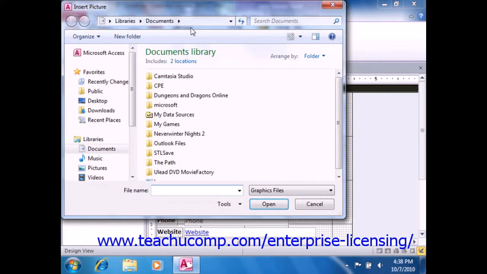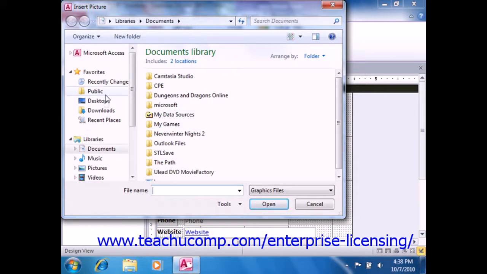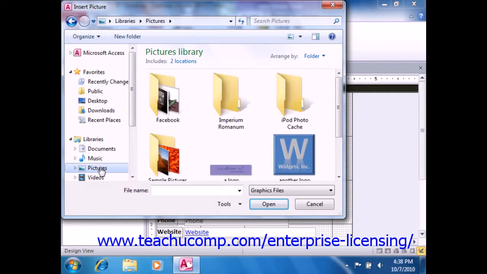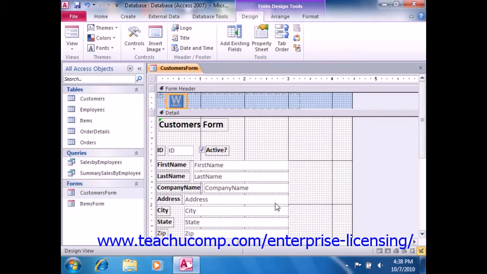Now, after you've clicked the logo button, Access will open the Insert Picture dialog box, which you can use to locate the image file that you want to use as the logo within the form. Select the image file and then click the OK button in the Insert Picture dialog box to automatically insert the logo into the form header section of your current form.